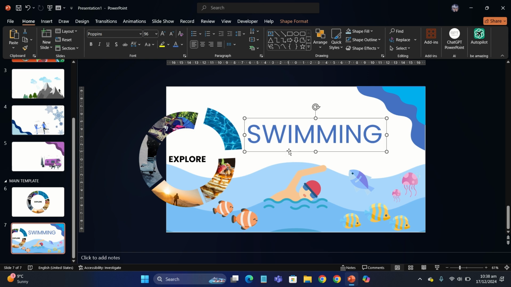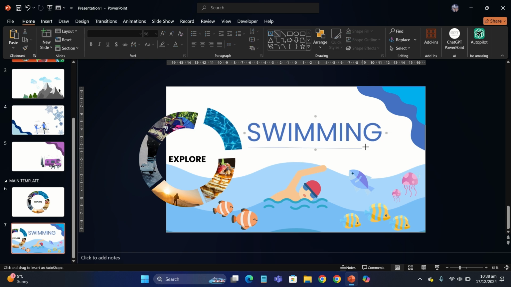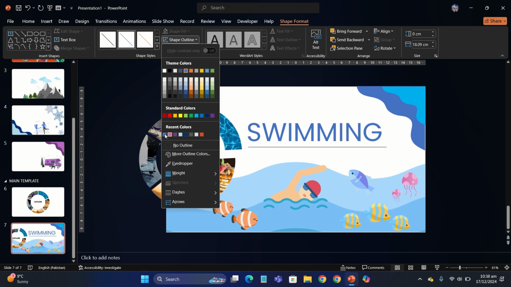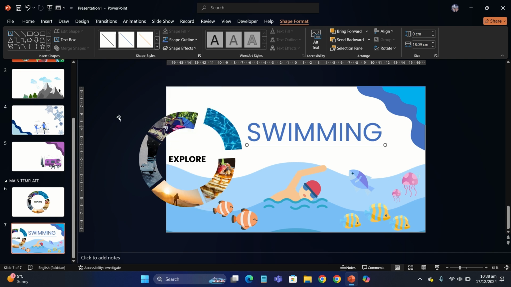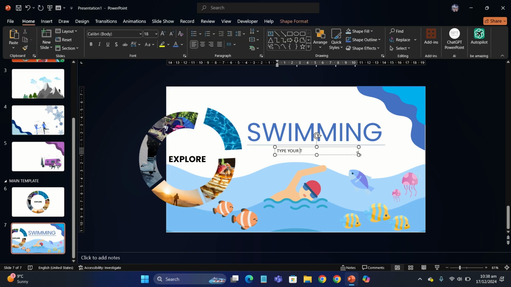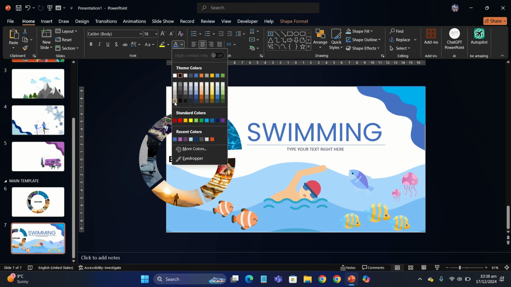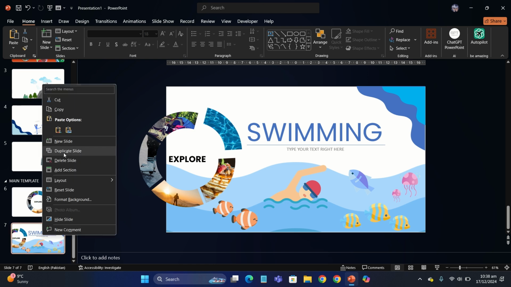Next, insert a title, and insert a straight line just below it. There you go. Now let's change the color of the outline, and type your tagline or any slogan that you want to use just below the title.